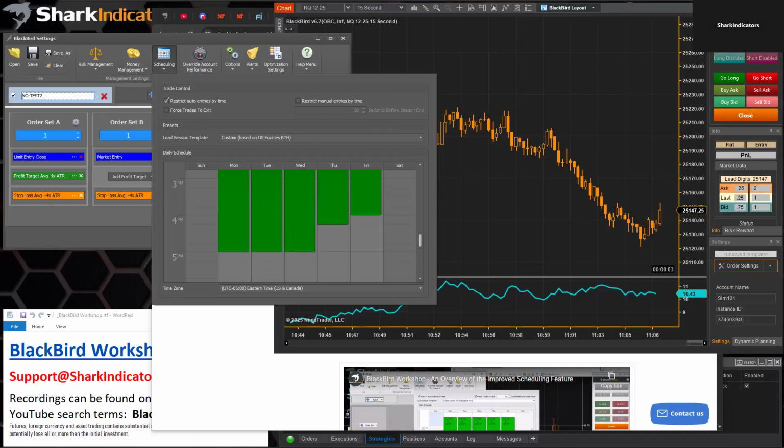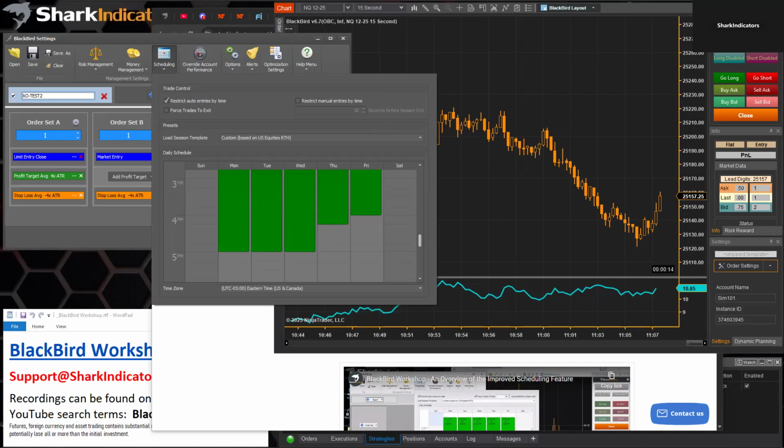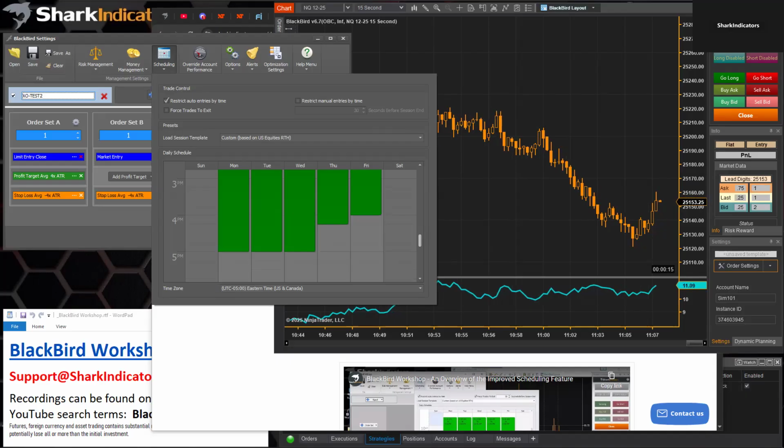So that was a NinjaTrader setting that would cancel orders and flatten the position, but also disables the strategy. So that's a NinjaTrader setting. So that is different than the scheduler, than Blackbird's scheduler. Yeah, so Blackbird can't disable itself.